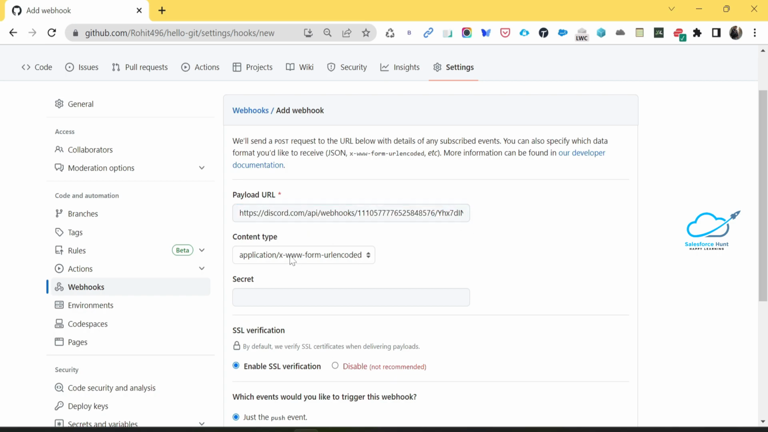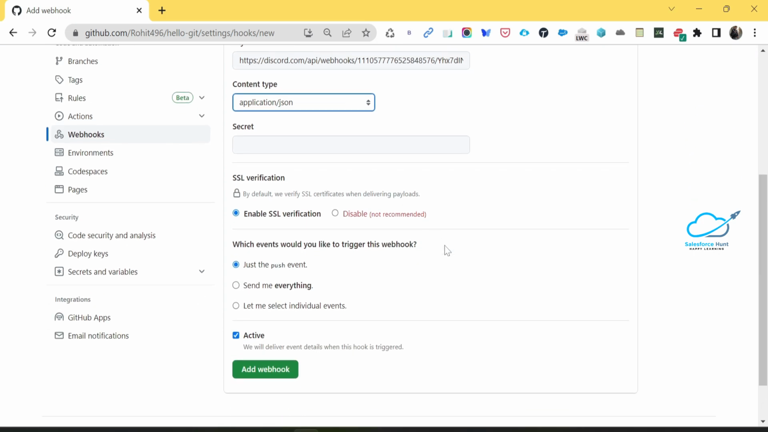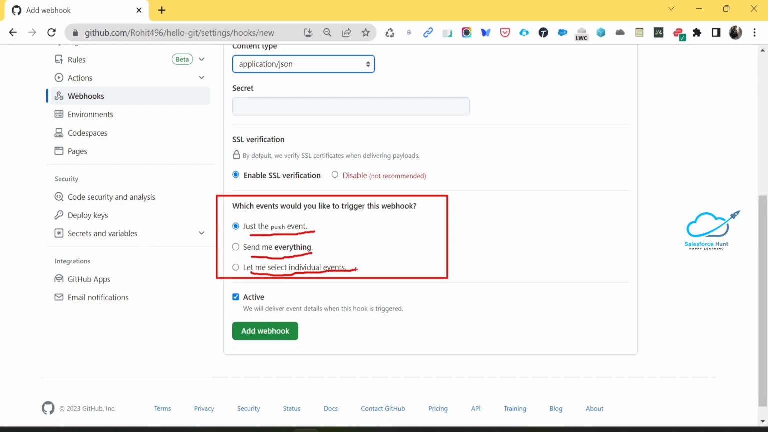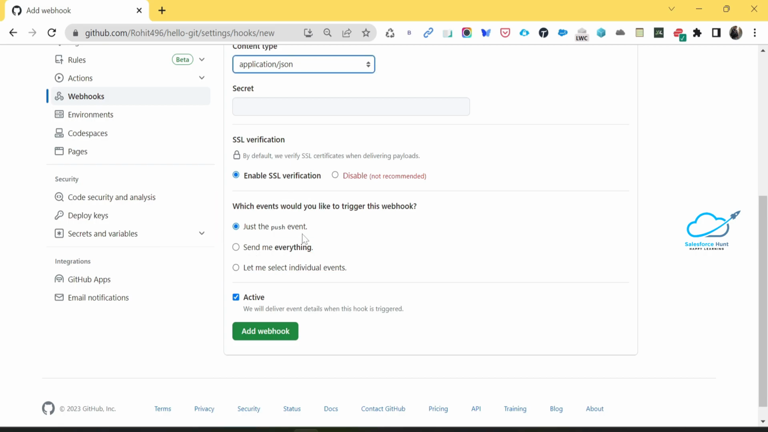Once you have done it, now you have to change this content type to application/json, and here it should be enabled. And you can see this kind of option: which events would you like to trigger this webhook? Just the push event, send me everything, or let me select individual events. So based on your needs, you can choose that.